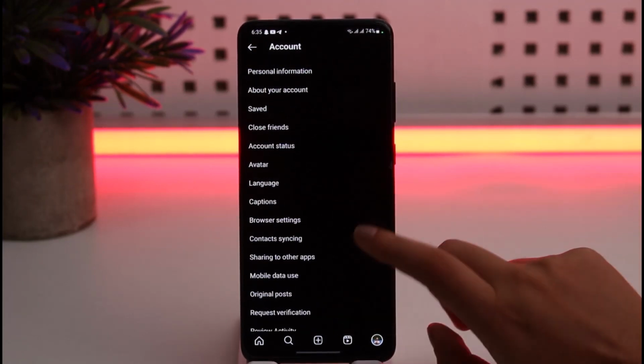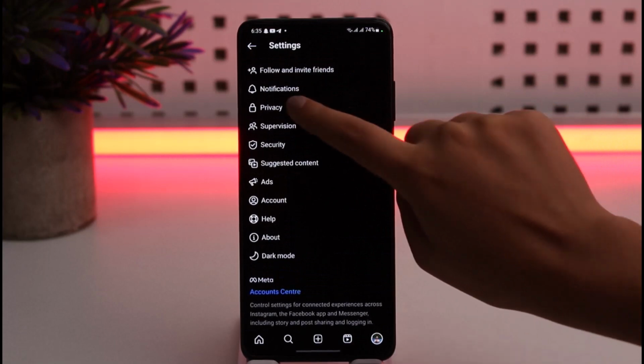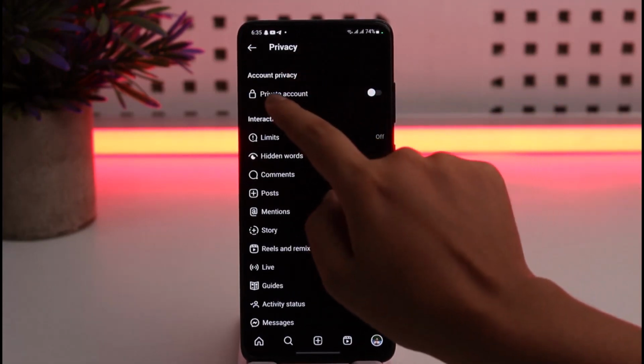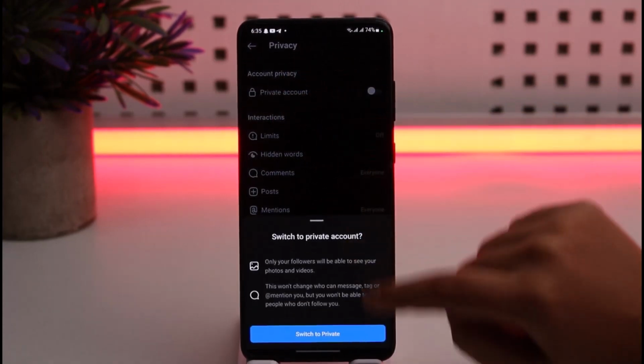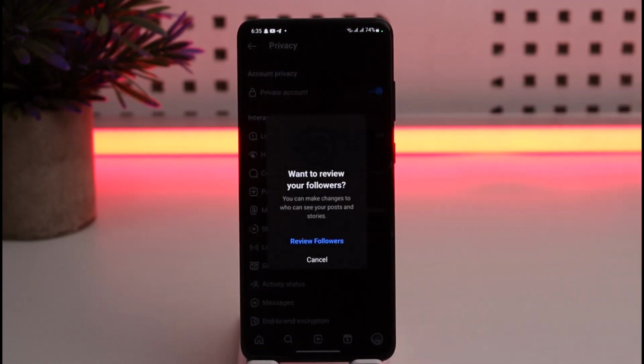So for that, what you're going to do is go back and tap on this privacy option and this account privacy, private account option. If you turn this on, you will switch to private and your account will now be private. So whoever wants to get connected with you regarding following you, you will get a request. If you confirm it, that person will be able to follow you.